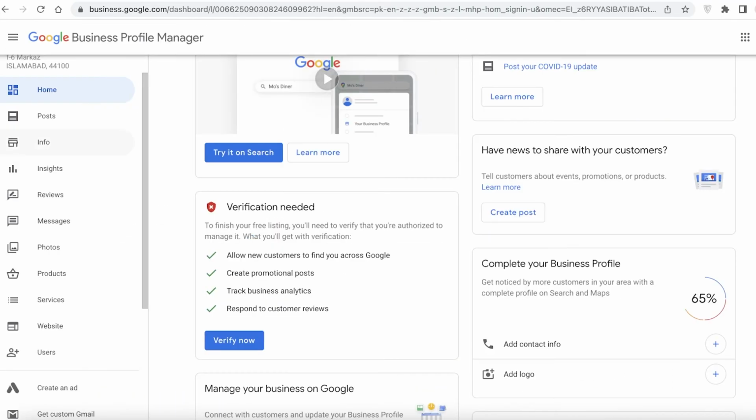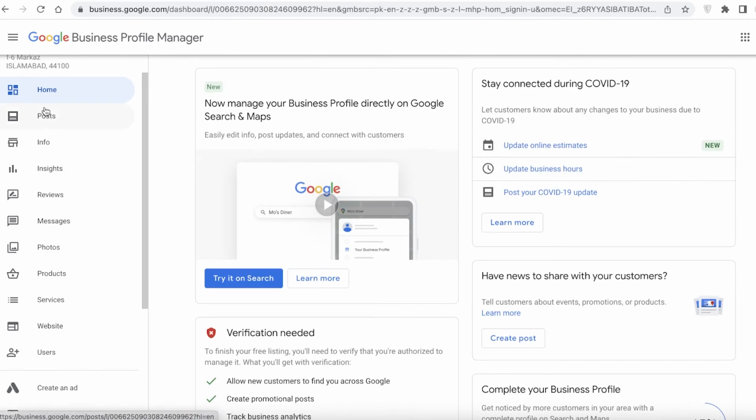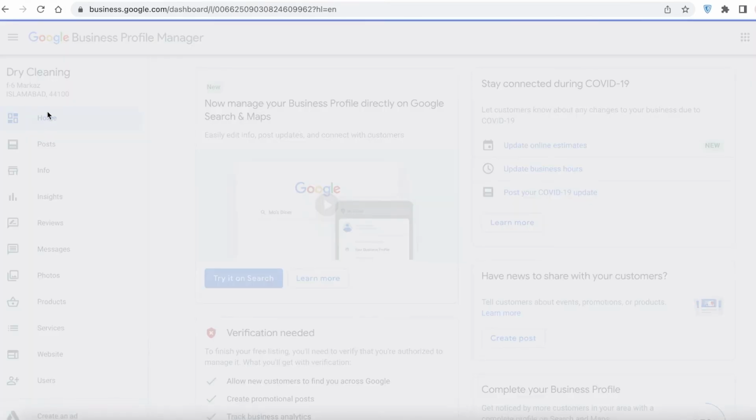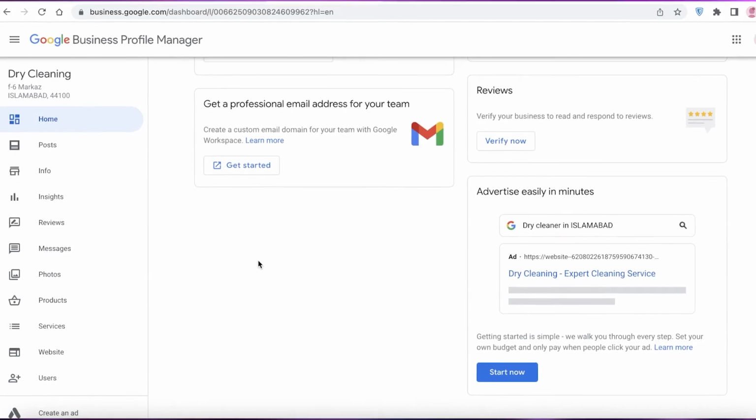And you're now able to set up your own business on Google Business Profile Manager, and then you can later on just manage them from the dashboard over here. So that was it for today.